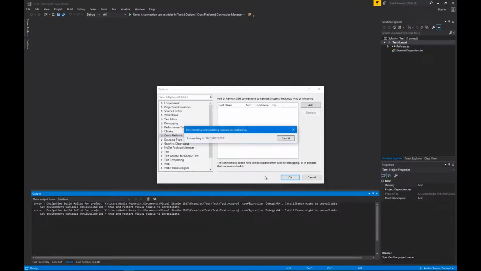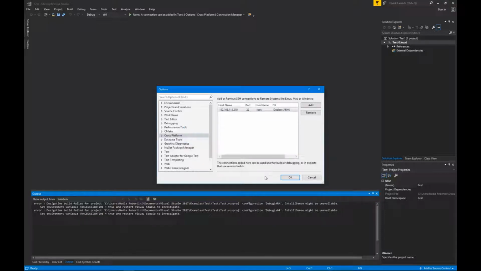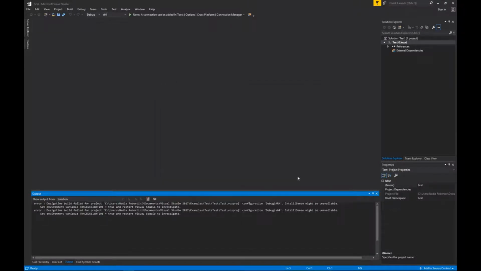Visual Studio attempts to establish an SSH connection with the provided IP address and credentials. If successful, it creates a local copy of the headers and other code definitions of the remote Linux system. These are mainly used by Visual Studio to enable code completion and improve the debugging experience. This operation may take a couple of seconds. Once done, press the button OK.